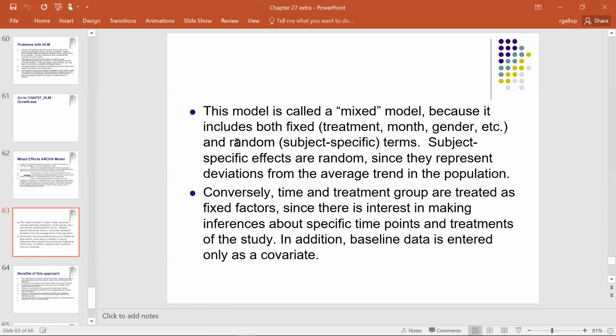So that variance covariance matrix, that the data is now no longer IID, has got to be modeled. And we're going to model it with the repeated line by identifying the various typical variance covariance matrix for the repeated measures. So in this case, time and treatment are treated as fixed factors. Since again, our interest in this is making an inference about specific time points.